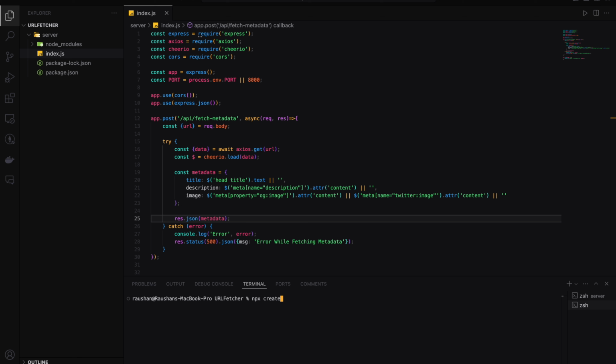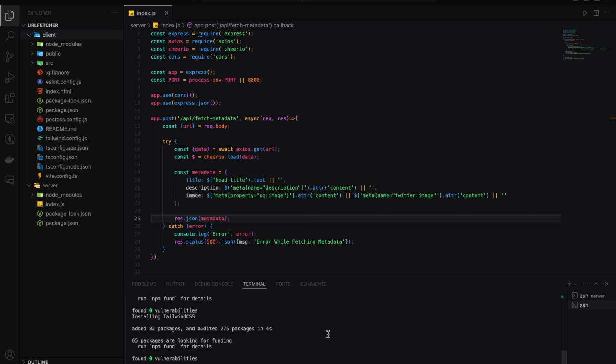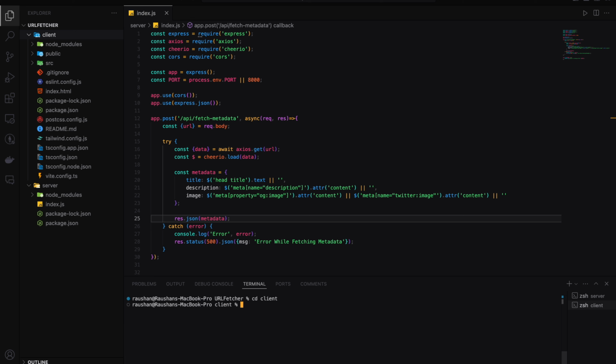So for the front end, we use Vite, and for Vite, we use our npm command, which is npx create-vite at latest. It asks us the project name first. So the project name is going to be client, and yeah, we are using TypeScript, we are using Tailwind, but not the CSS. Let it install.